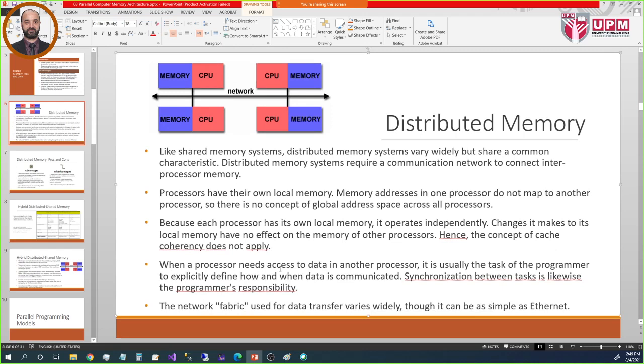When a processor needs access to data in another processor, it's usually the task of the programmer, as I said, to explicitly define how and when data is communicated. So the synchronization between tasks is likewise the programmer's responsibility. The network fabric used for data transfer varies widely. It can be as simple as Ethernet.